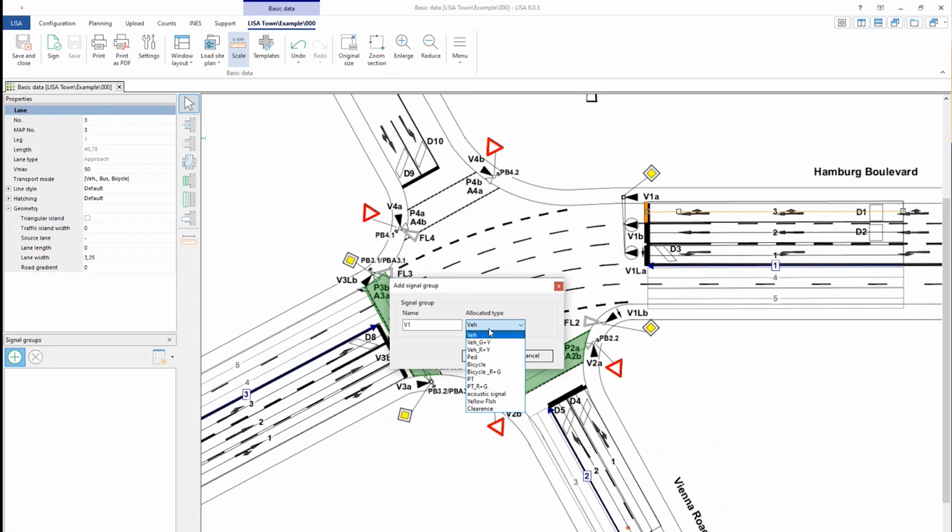These are different signal types, which could vary from city to city, country to country. We have some defined signal types. And of course, you can define your own signal types if needed in another module. I do OK.